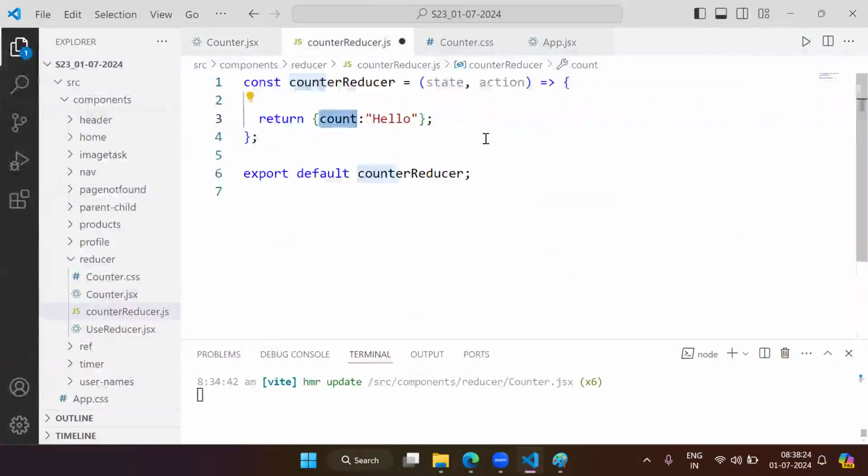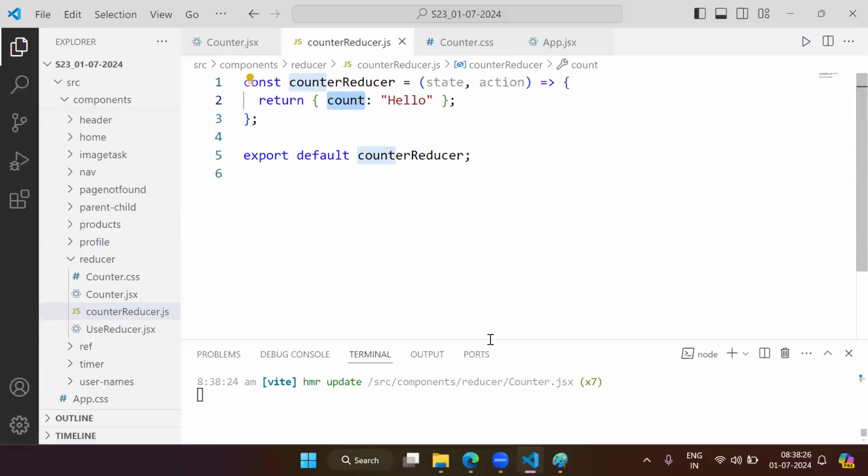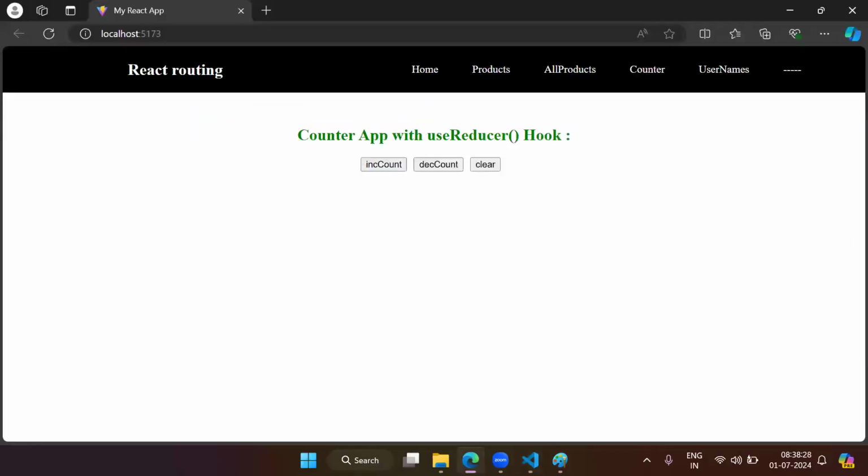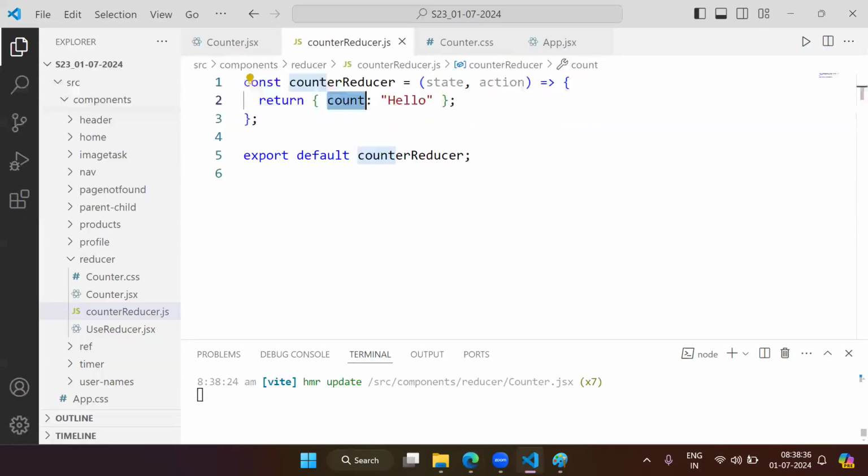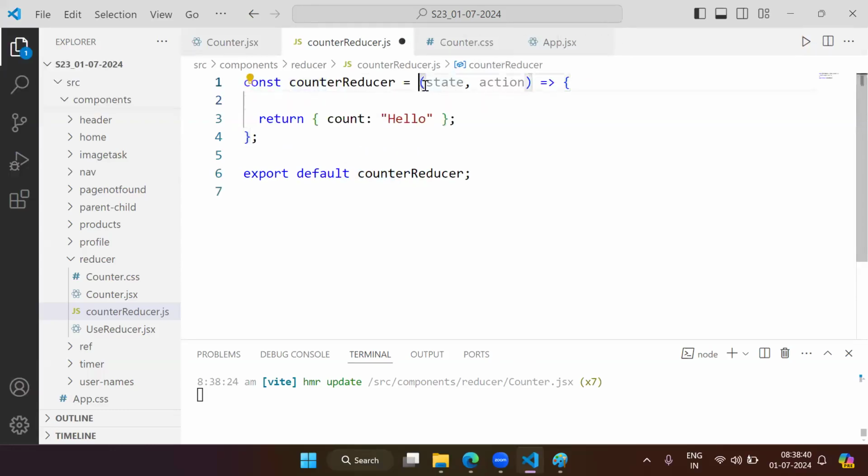That's why if you come back here it should be count only. Now, if I click on this, I got hello. I got here hello. So with this example, you have to understand one thing. Whatever you will return from this reducer function, that data will be updated inside your state.